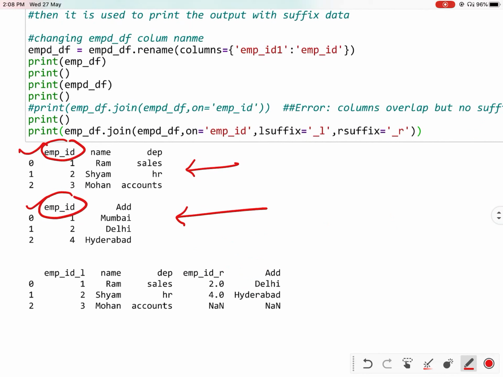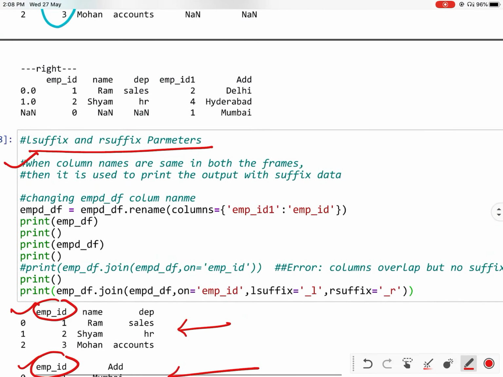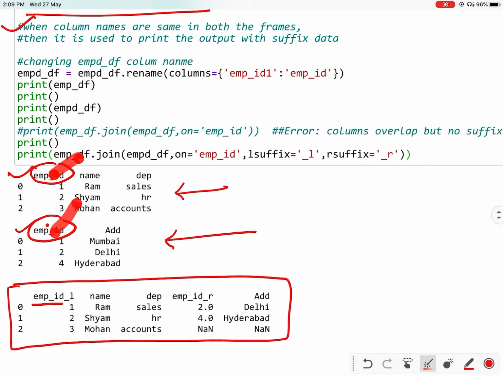So when these two data frames are combined, the resultant data frame will have two columns with the same name. Our data frame cannot have two similar columns, so we have to provide a suffix to it. In the previous cases, both the employee IDs are coming with different names, so they can be in a data frame. But if I use these two with the same name, there will be a problem when I create the data frame. When I give this print statement, employee data frame dot join, then on employee ID, an error will occur. So to remove this error, we have to use L suffix and R suffix.